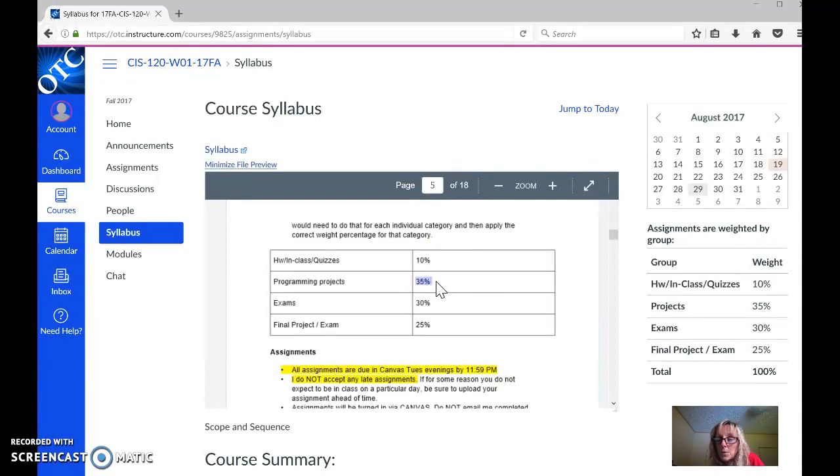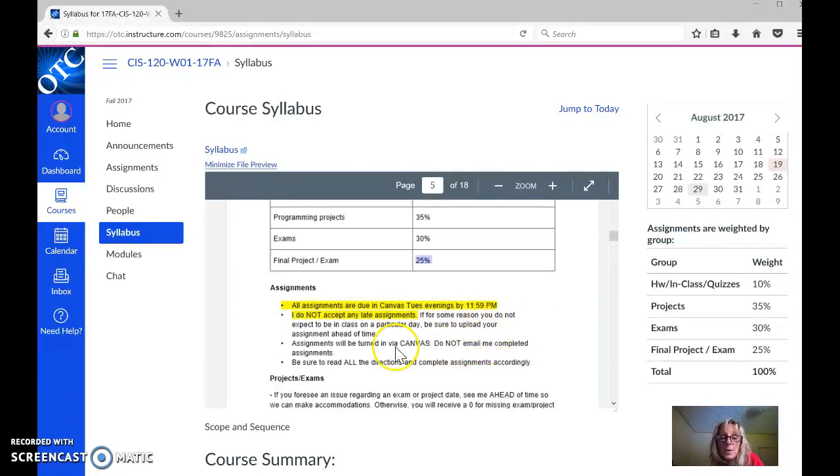Throughout the course I'll be giving you projects where I give you a problem and ask you to code it based on the Python language and some of the concepts that we've learned up to that point. So the programming projects to me are worth a huge part of your grade. Of course, there are exams along the way, and then your final project and final exam together are worth 25% of your grade. All your assignments are uploadable into Canvas by Tuesday, so all of our assignments will be due Tuesday evening.